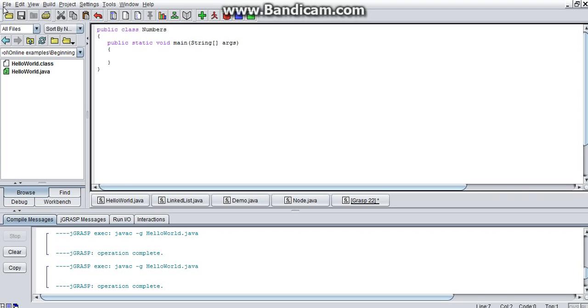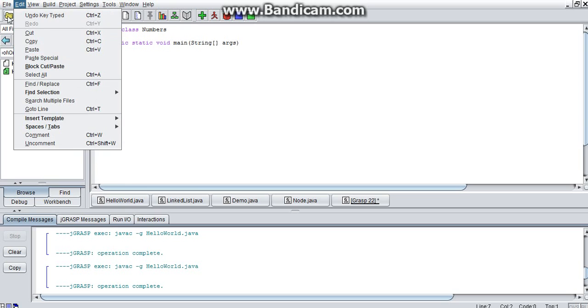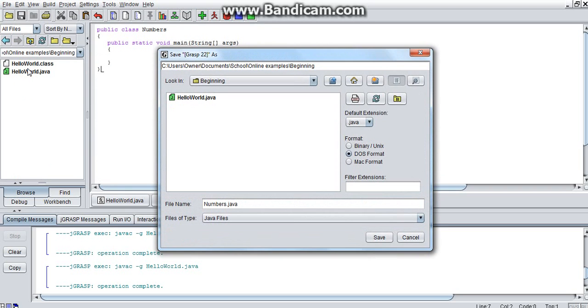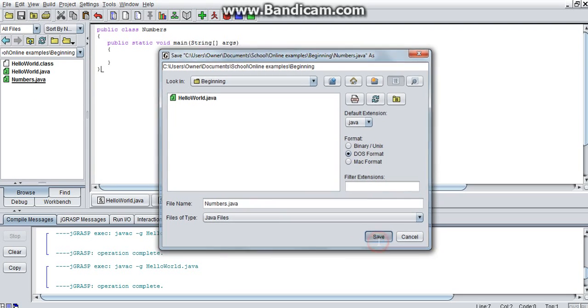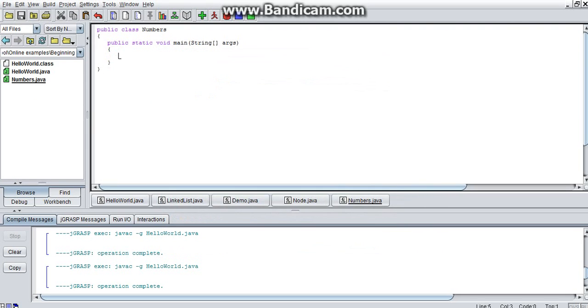So I'm going to go ahead and save this file. Come on, File, Save As. And as you can see, because we closed the brackets, it's already put the name of the file in. So it's called Numbers. There you go. So there's Numbers. All right.